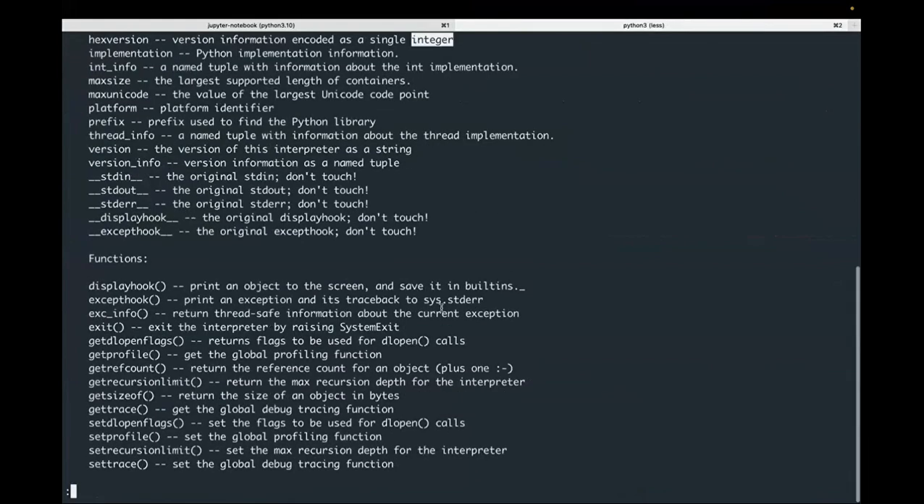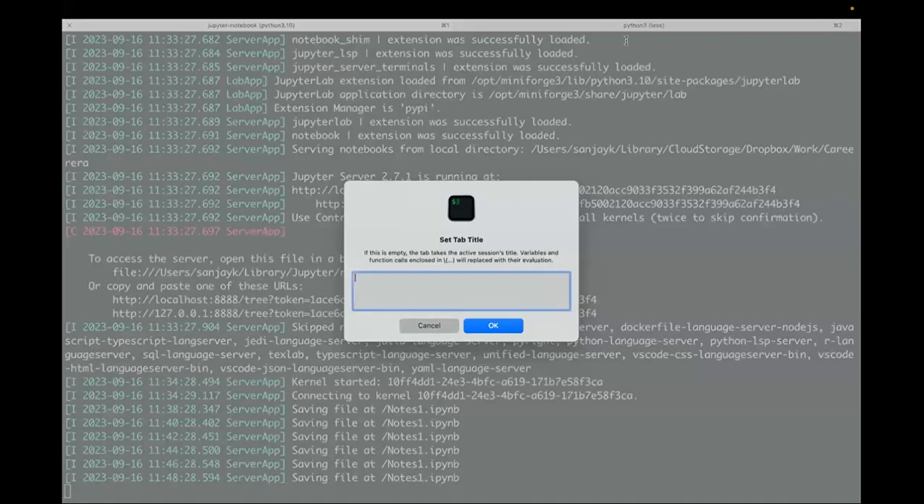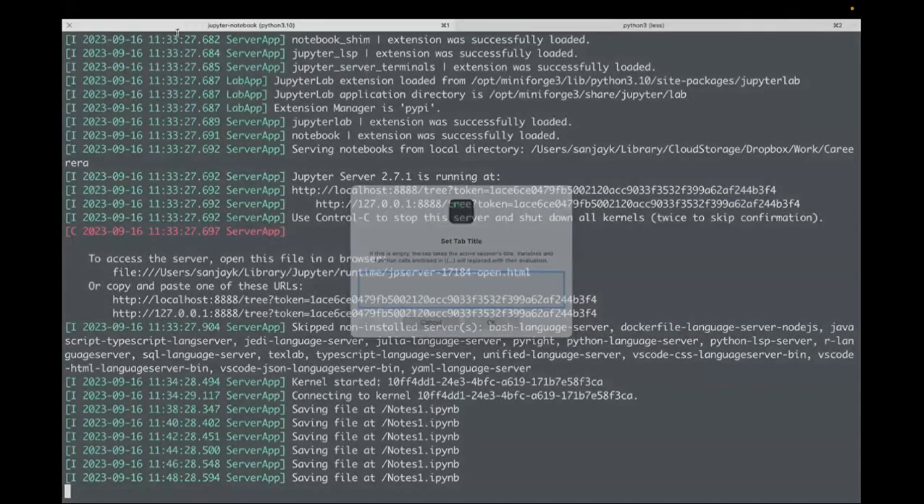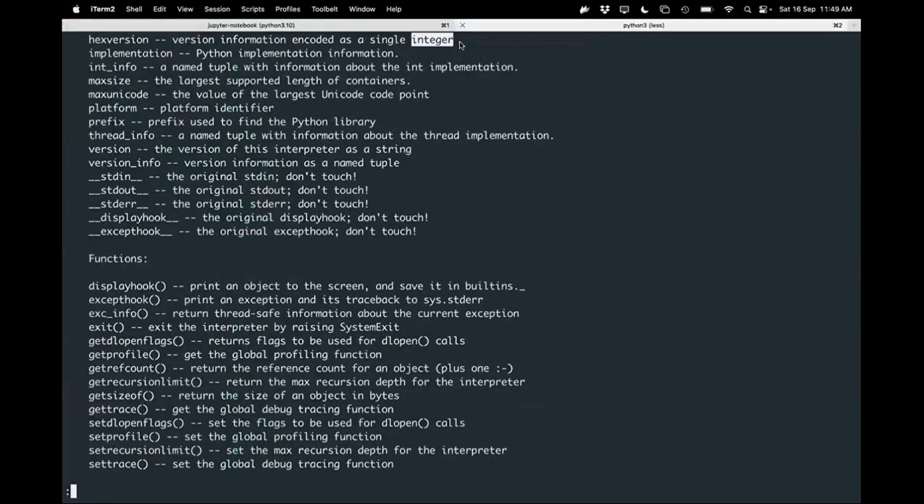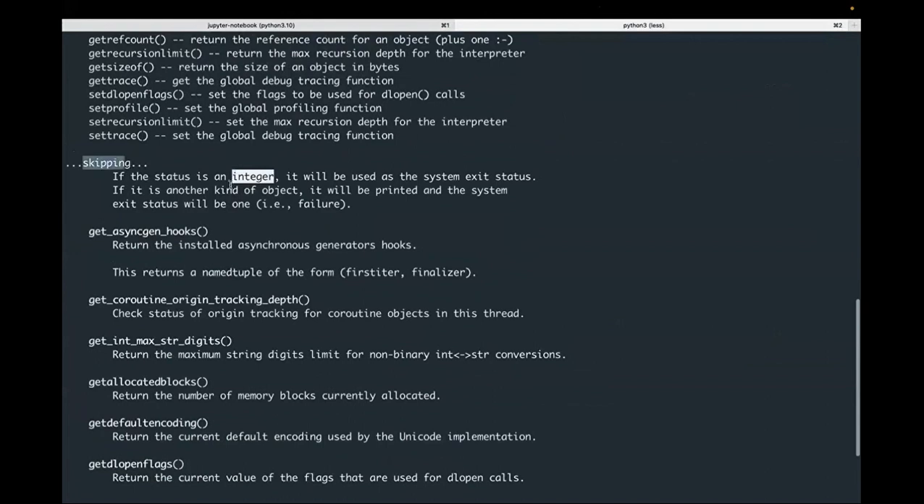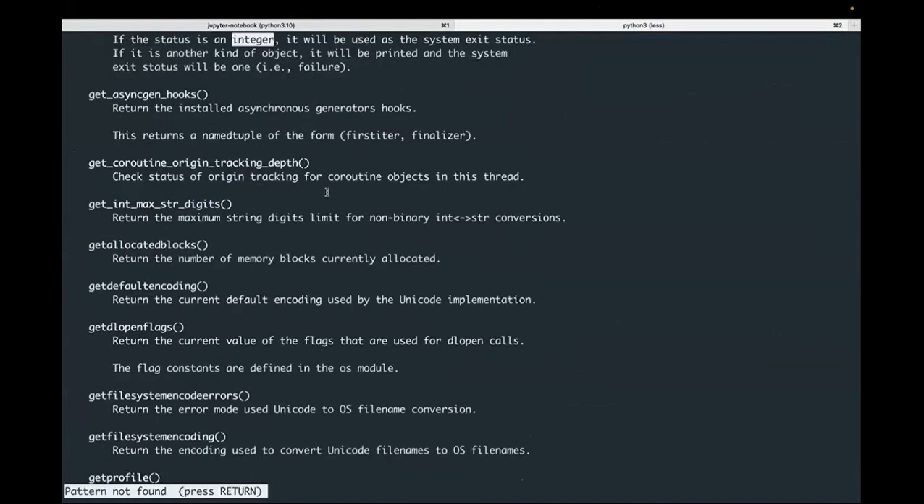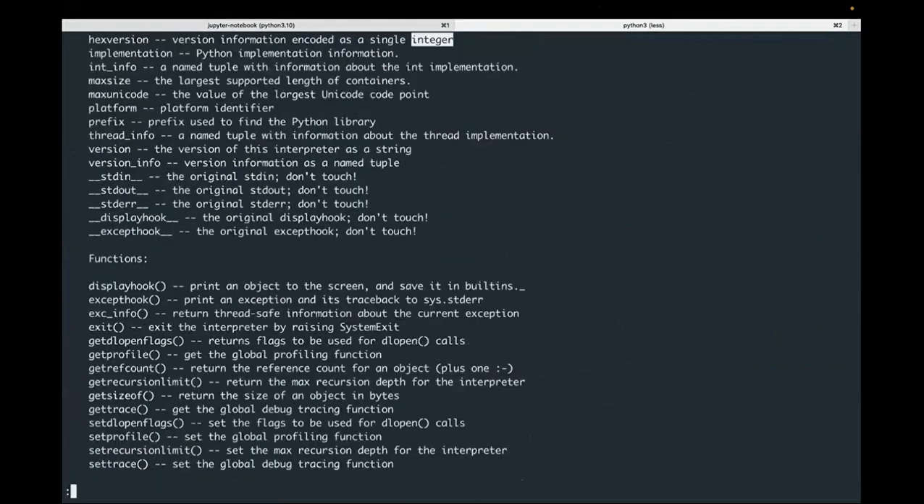So this is actually the hex version integer. Sorry, not this one, please. Here. This is actually version information encoded in a single integer, not this information. The second one, it is skipping. It is a status of the integer. I am checking this integer keyword right now. It is a status of the integer. These are the two things.